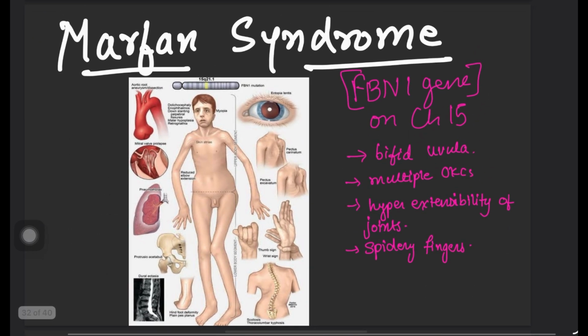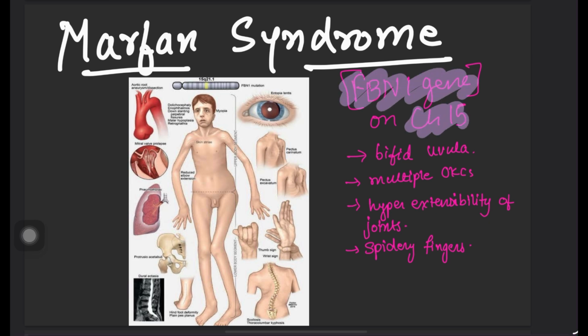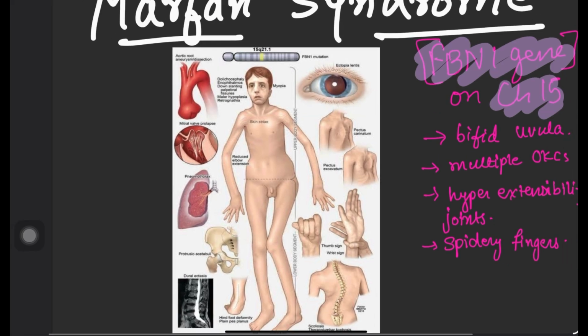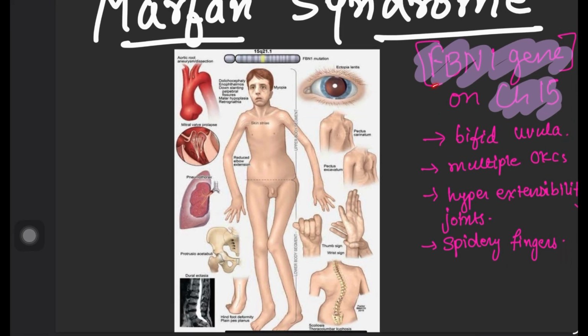Next is the Marfan syndrome. Marfan syndrome is associated with FBN1 gene on chromosome 15. It has a bifid uvula, then multiple ocases, hyperextensibility of joints, and spidery fingers. We have syndactyly in Apert syndrome. Here we have spidery fingers. If you can appreciate in the image, it is associated with chromosome 15 of FBN1 gene.